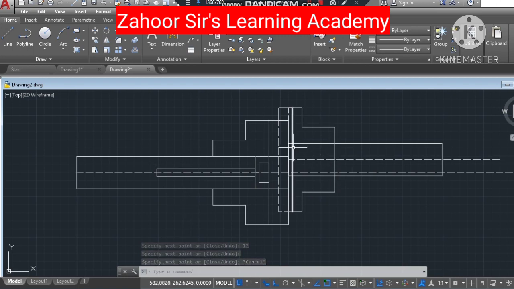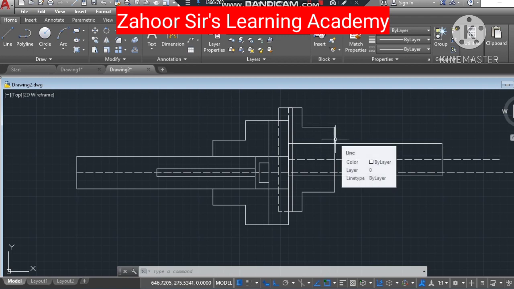To show this same key to the other side, I will draw the key here from this point to this point, because it will be in the shaft. 6 mm will be in the shaft, and it will be 6 mm in the hub plus flange portion. Fine. How can we show that? Let me first show you the upper portion.